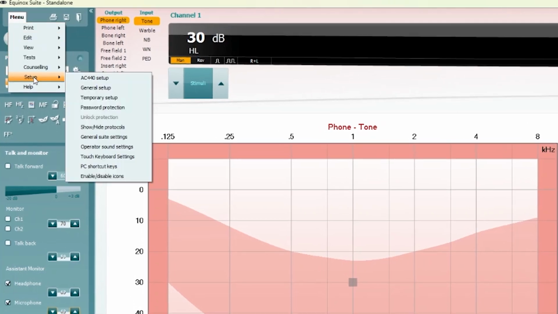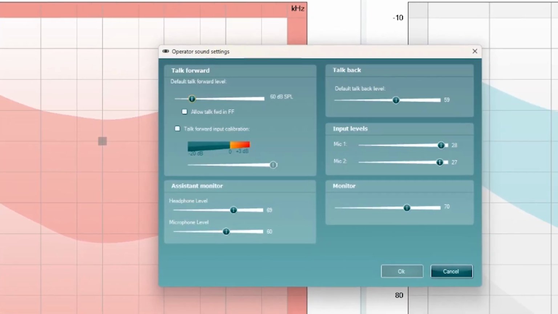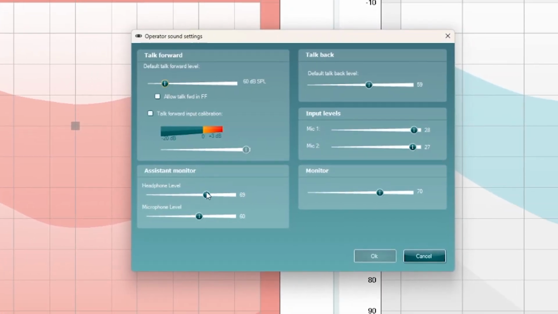You can also go into Setup and click on Operator Sound Settings. Here, you can set the levels for the start intensities, ensuring they are tailored to your needs when opening the suite. Adjust the sound levels by moving the sliders to set the levels for the assistant monitor, headphone, and microphone, ensuring the sound is suitable for the clinician and not too loud or too soft.